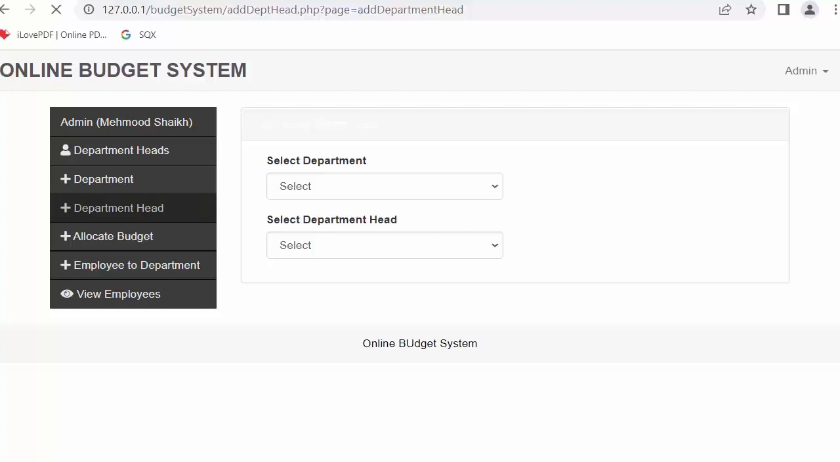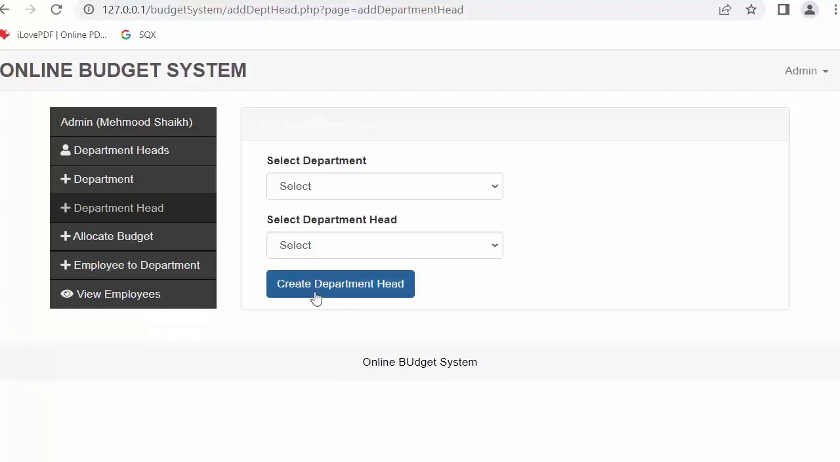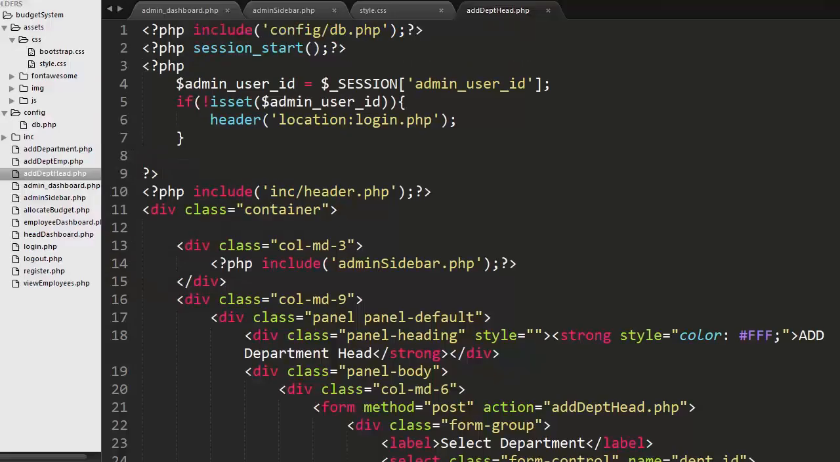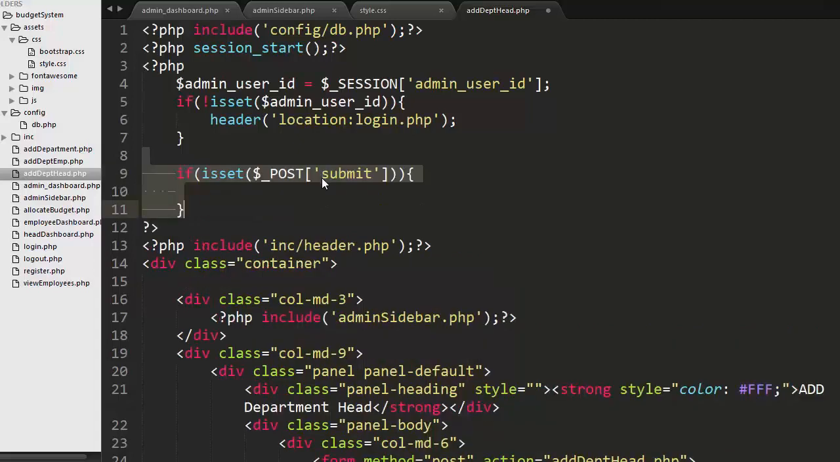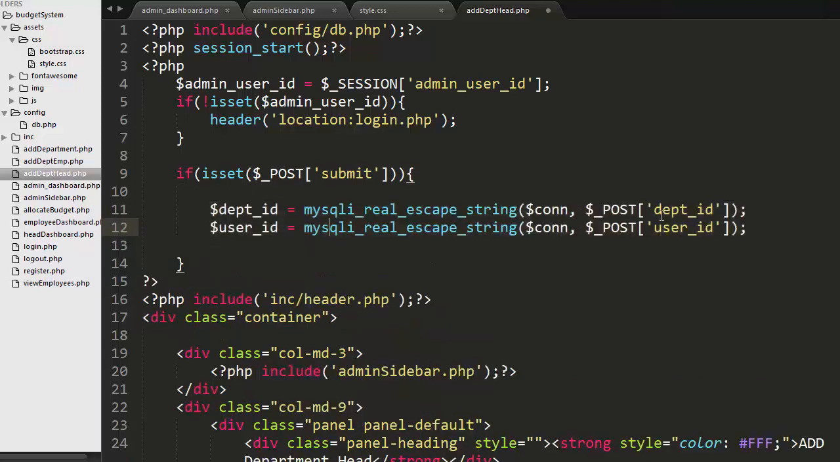Okay, let's refresh. Okay, now we need to develop the functionality of assigning the department to a user. I need to come at the top, and here I need to check if the post request is successfully submitted. Then I need to take the department ID and user ID details from the form and store those details inside this department ID and user ID variables.